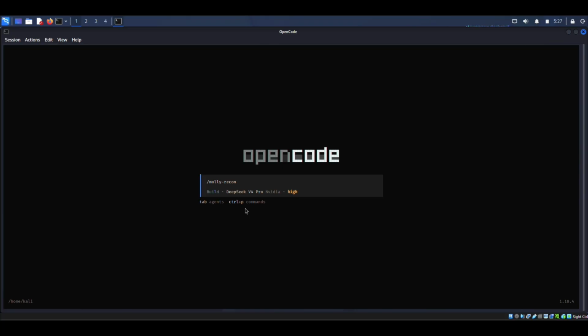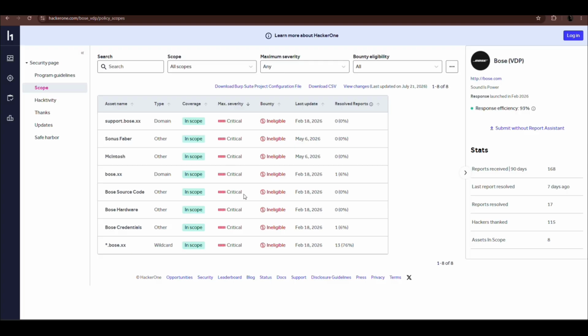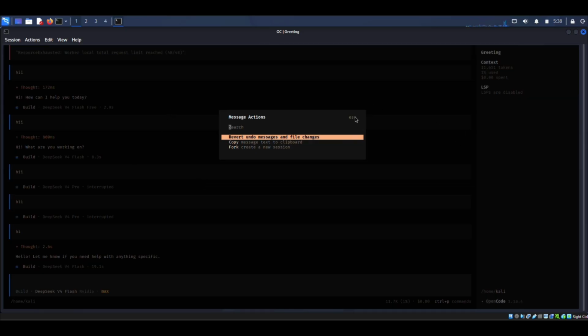Now let me choose one particular target that is already out there on HackerOne. Okay, one minute, I will come back. This is the target which I have chosen, Boss VDP, and it has wildcards. Here you can see that. Especially choose those domains where the wildcards are more, because this kind of testing works best with wildcards.